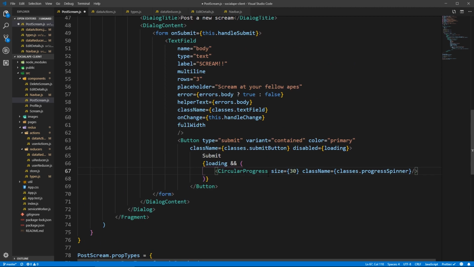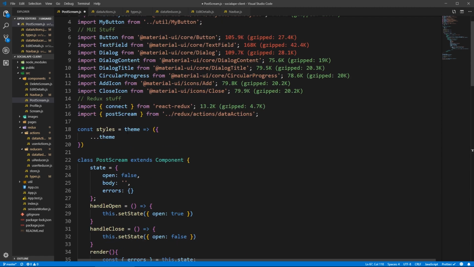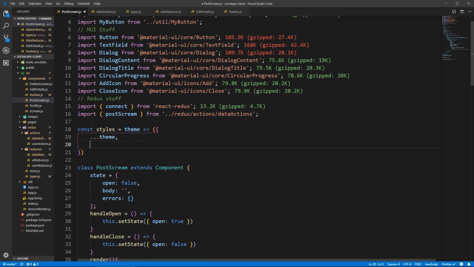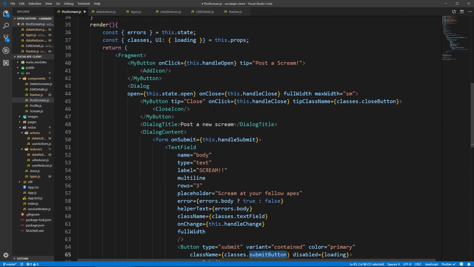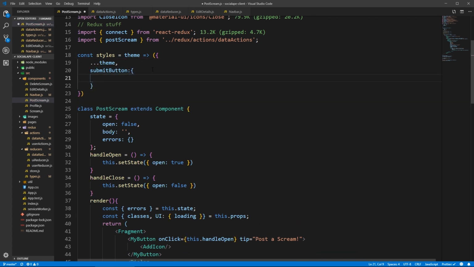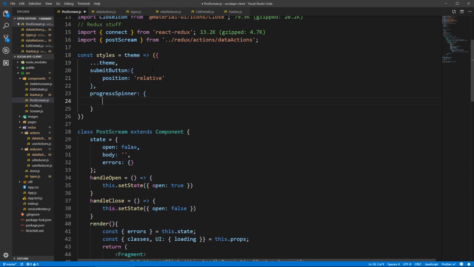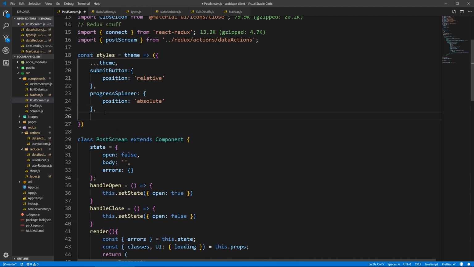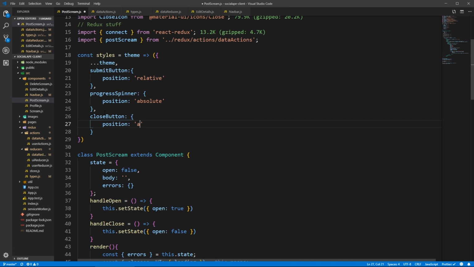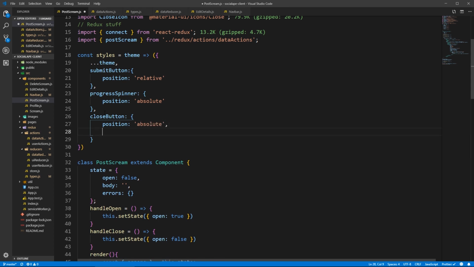Okay, so here in the styles, let's style the submit button. Let's give it a position of relative, and the progress spinner a position of absolute, and the close button as well. We need to give the close button a position of absolute.